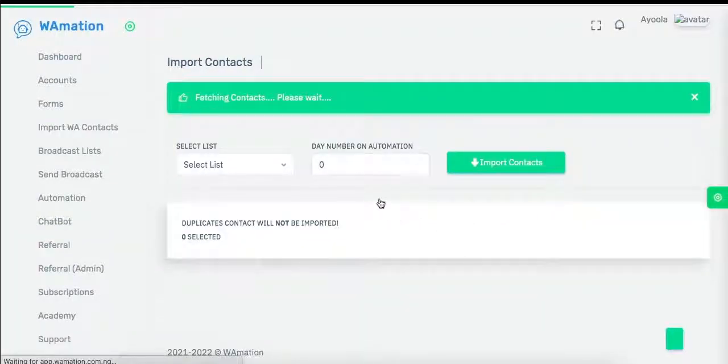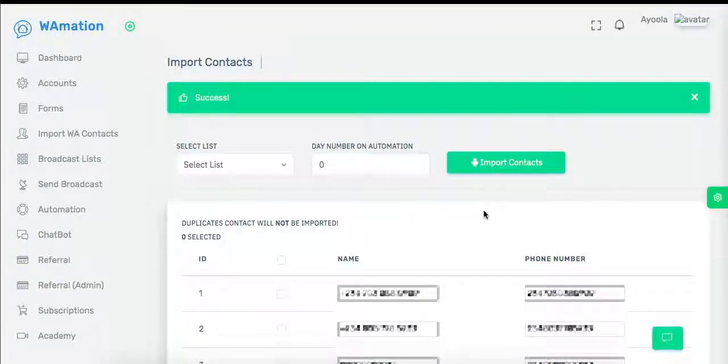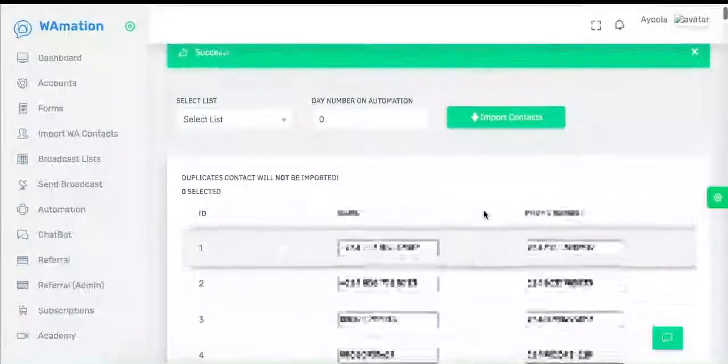The moment you do that, you will see "fetching contacts, please wait." It depends on how many contacts you have that will determine how fast this page will load. So if you have thousands of contacts, you just be patient. As you can see here, it has loaded all the contacts.